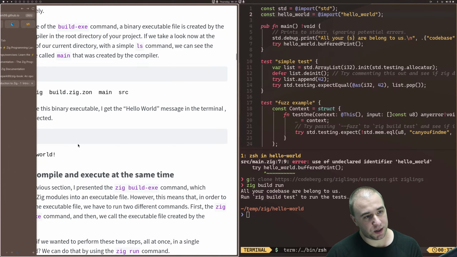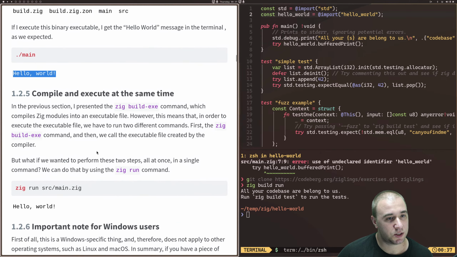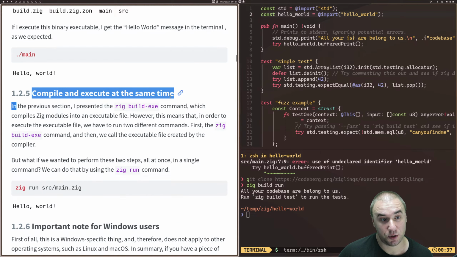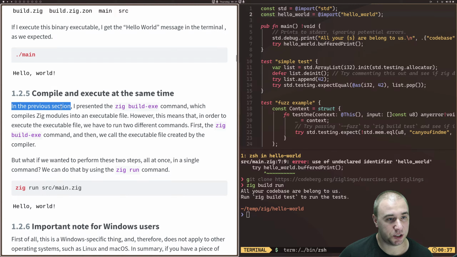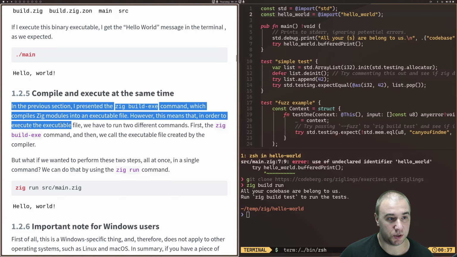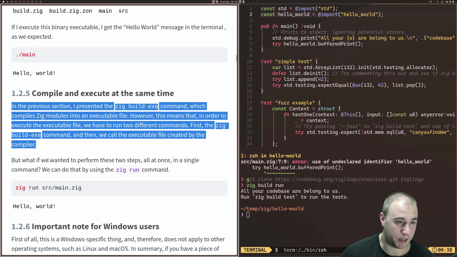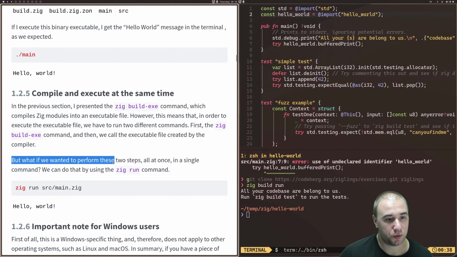Okay, so basically when we run the main file, it runs, right? Great. So then we had the fun part, compile and execute at the same time. In the previous section, I presented the zig build-exe command, which compiles Zig modules into an executable file. However, this means that in order to execute the executable file, we have to run two different commands. First, the zig build-exe command, and then we call the executable file created by the compiler. But what if we wanted to perform these two steps all at once in a single command?